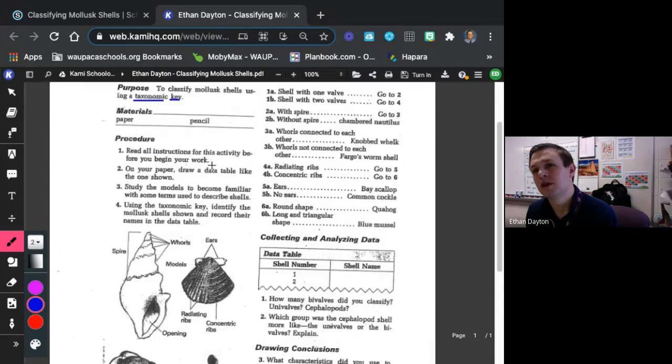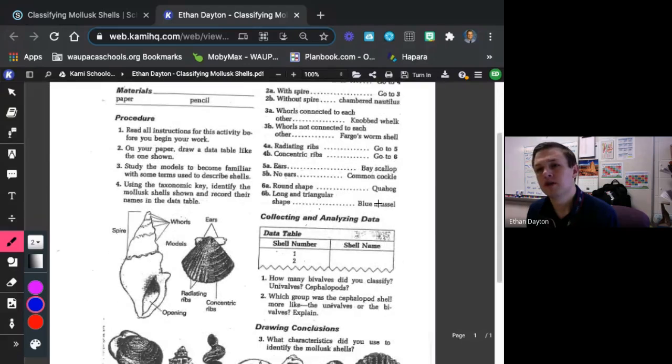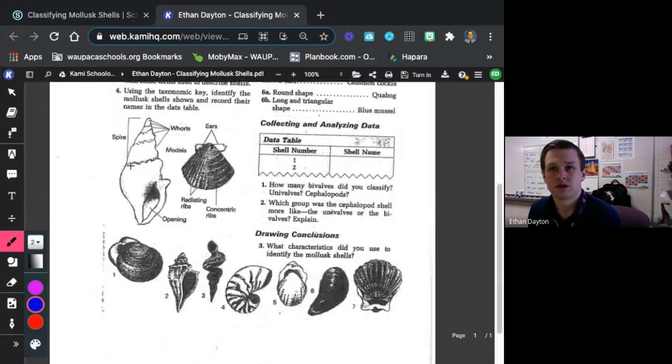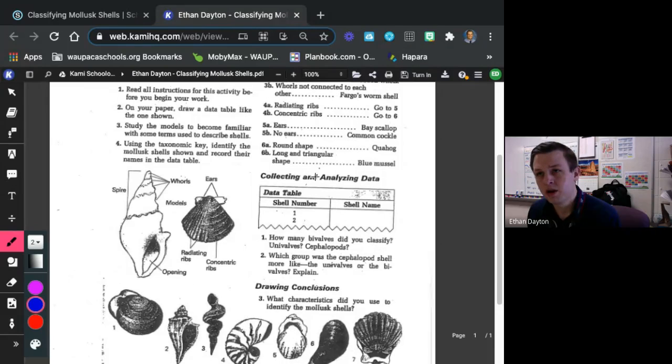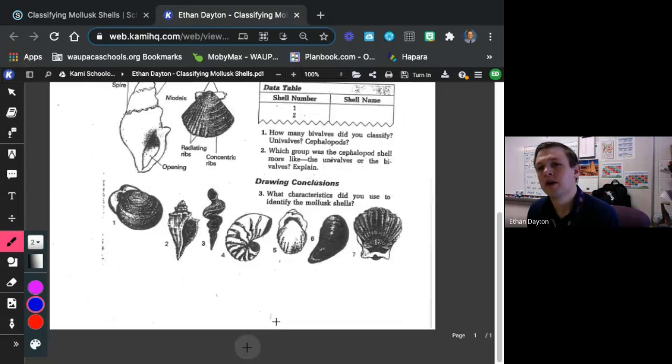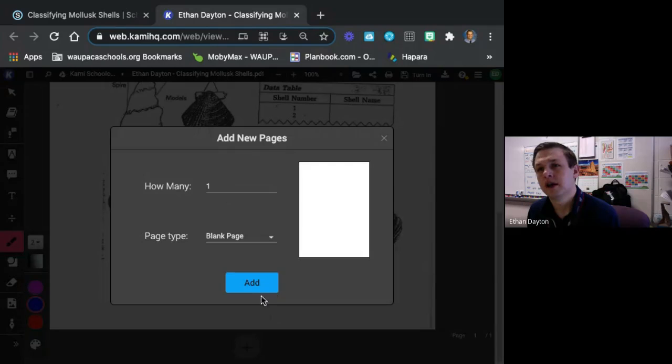You need a paper and a pencil. Obviously you don't, unless you would like to print this out and send a picture to me. You can use Cami here to fill it out. So we're going to create this data table by adding a sheet. Right here at the bottom it says add more pages. Let's add one for now.